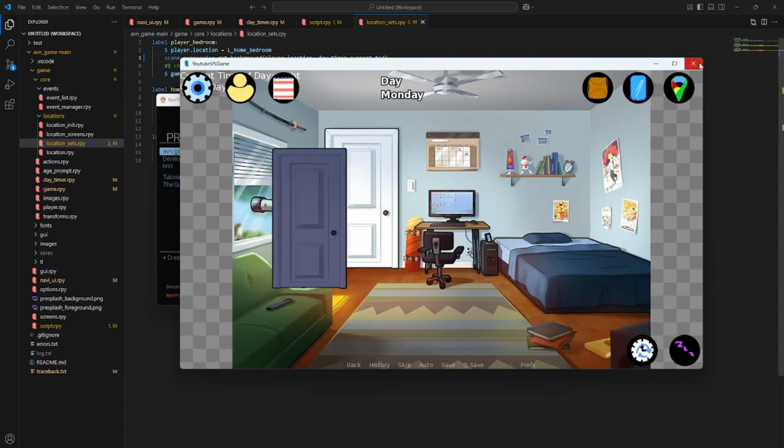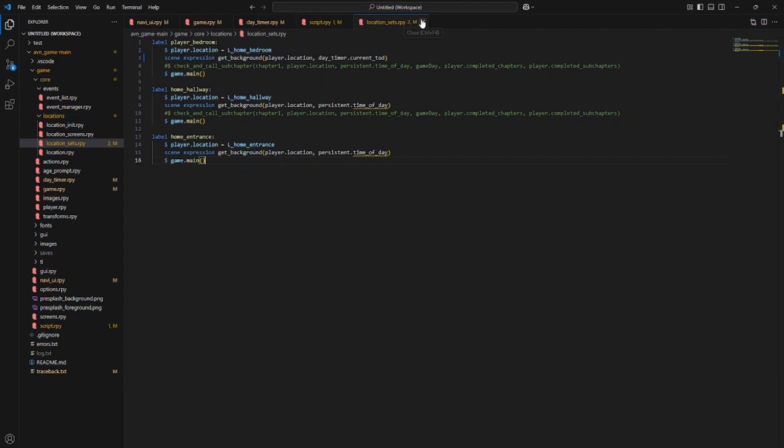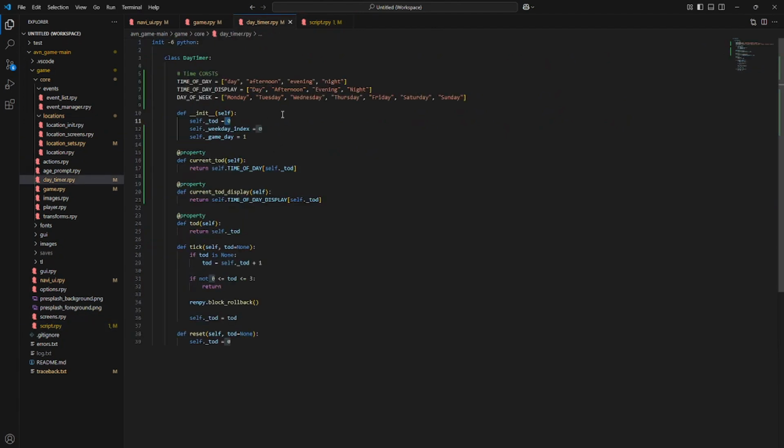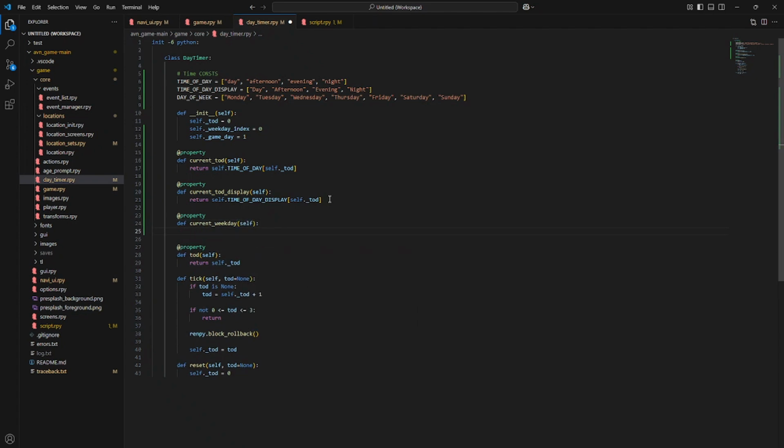So the next thing to change is the day of the week. We will address this door problem next time. But let's go ahead and address the day of the week right here. Same thing as this, it's pretty much straightforward. It's just property, define current weekday. Let's get self. Same thing, return self day of week. And if you can guess what goes in here, it's going to be weekday index.